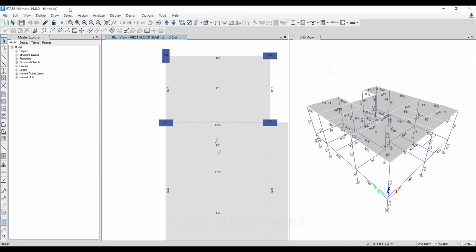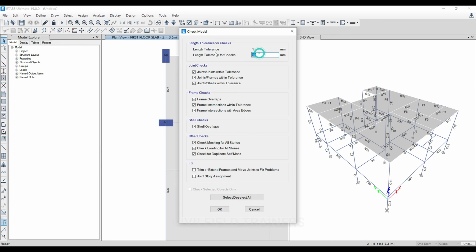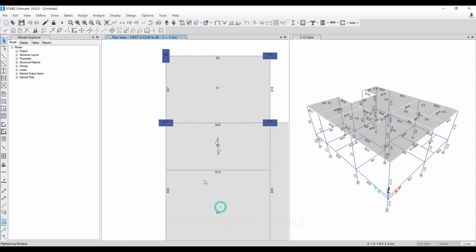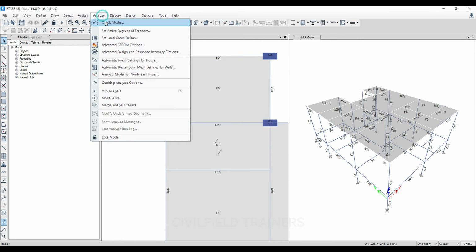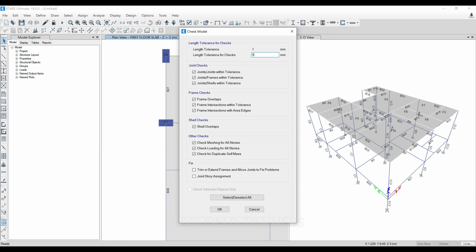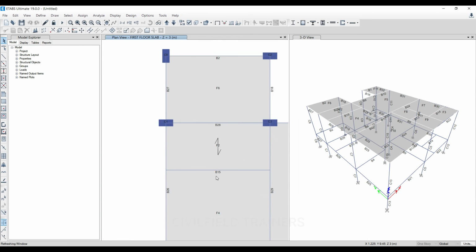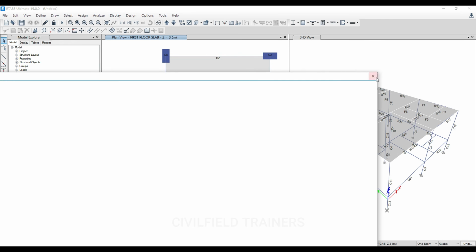Okay, let me just close this. Go for analyze check model. I'll increase the tolerance limit again. Let me see if I'm getting some more errors now. We're not getting any errors. I'll increase it some more so we don't have any issues. I'll go to 50, click on OK. See, we're not getting any warning messages.